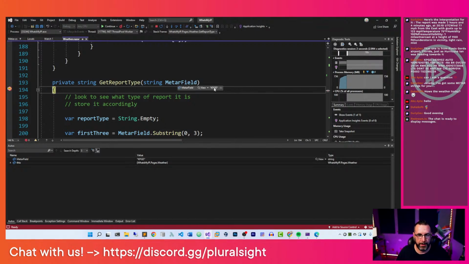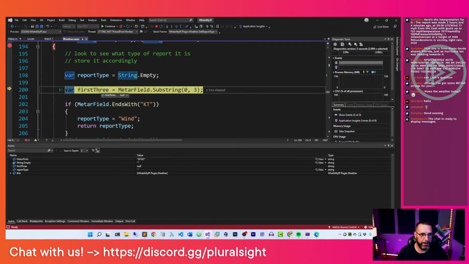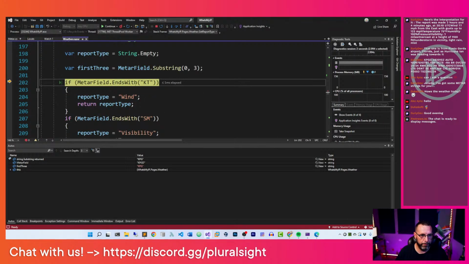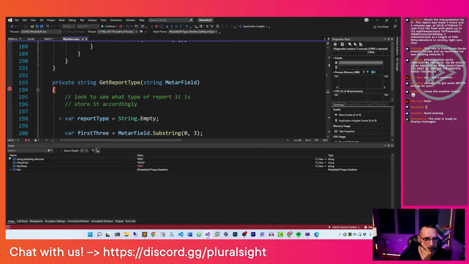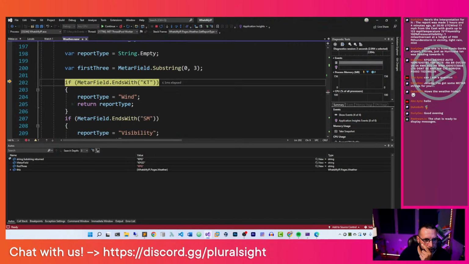Our Metar field is KPGD. Let's find out. Report type, string empty. First three ends up being KPG. So what did we mess up here? KPG, get report type.